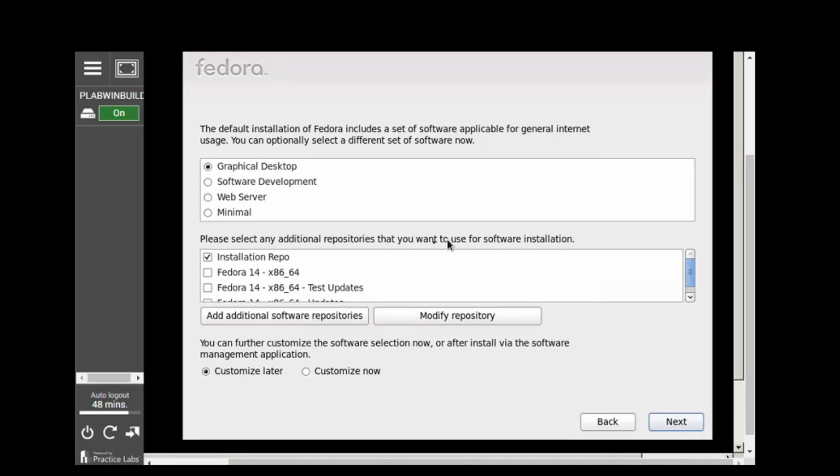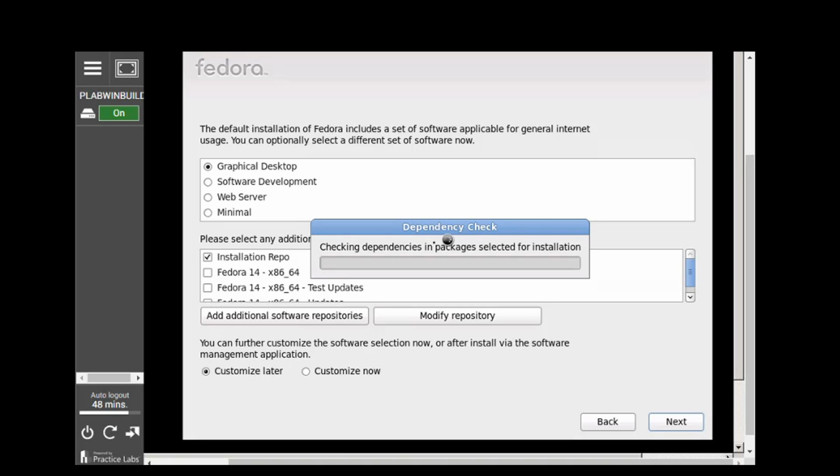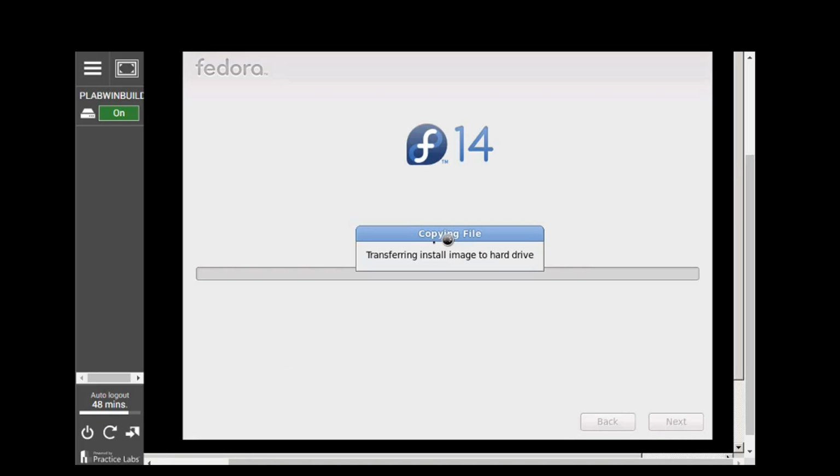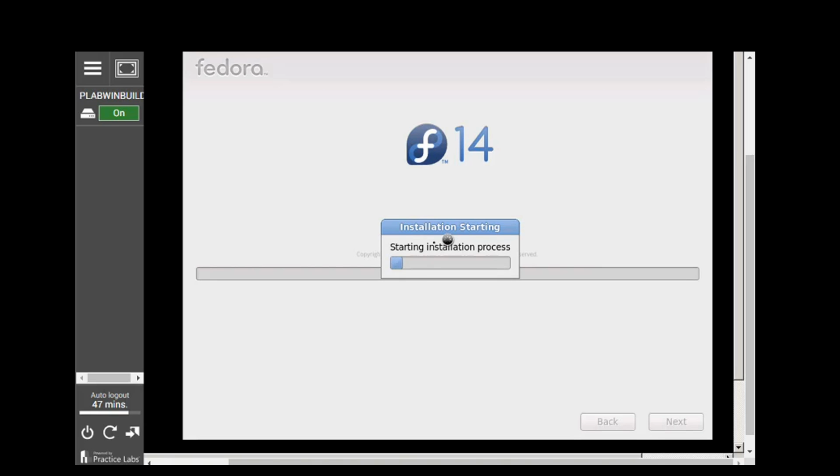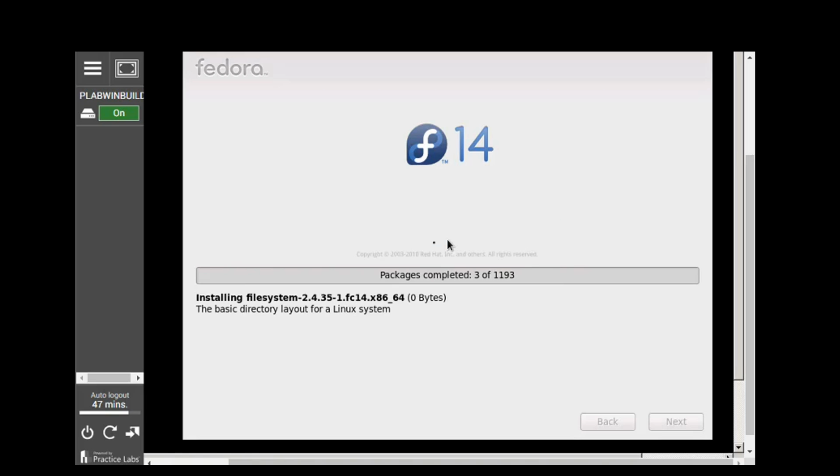We are still going to stick with the default settings here, so just enter to go next. Installation is continuing. Now the installation is going to finish, but it's going to take a few minutes, so I'm going to pause the video so that we don't sit here getting bored for too long. So I'll pause the video and I'll be back.